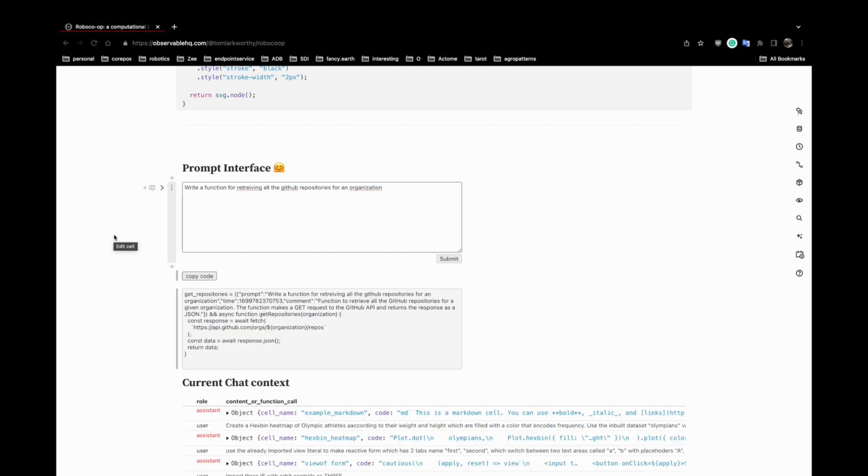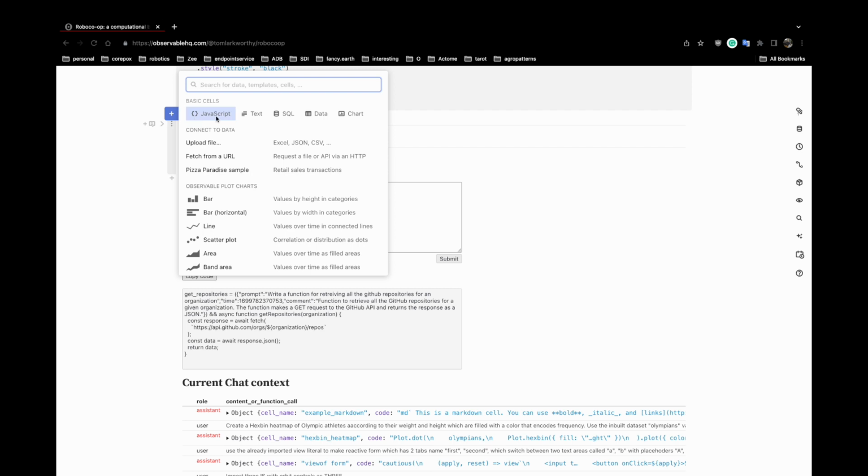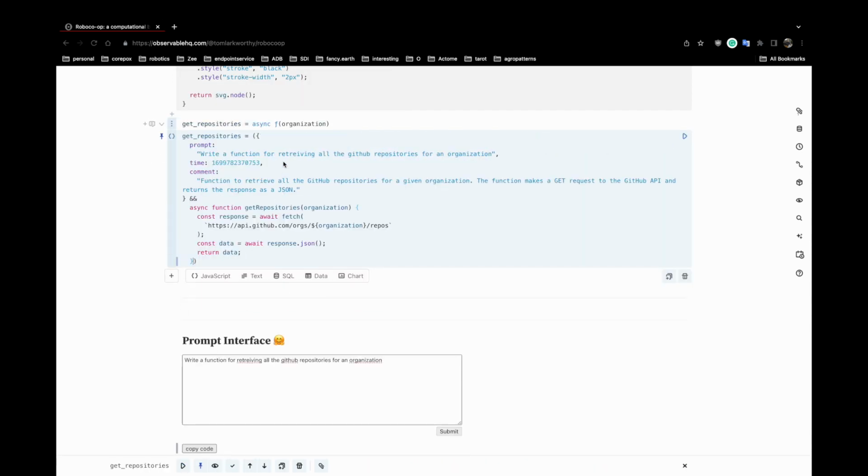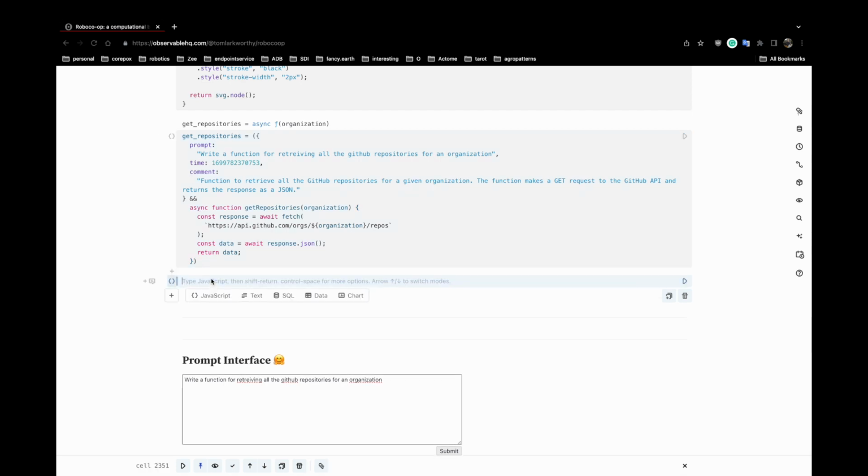The robot will respond with an answer, and you need to copy that answer over and insert it as a JavaScript cell into the notebook, and the notebook environment will execute it. Here we ask for a function that would get all the repositories of an organization from GitHub. Note the prompt is encoded at the top there, so the pasted cell includes the request response pair.